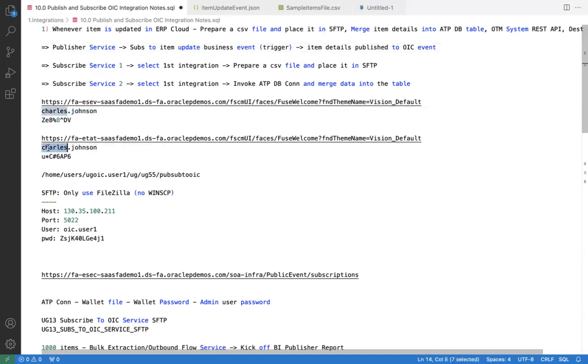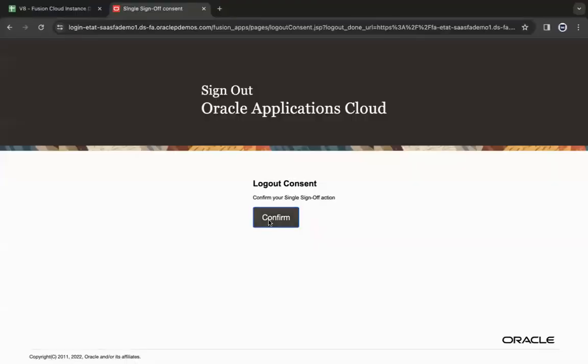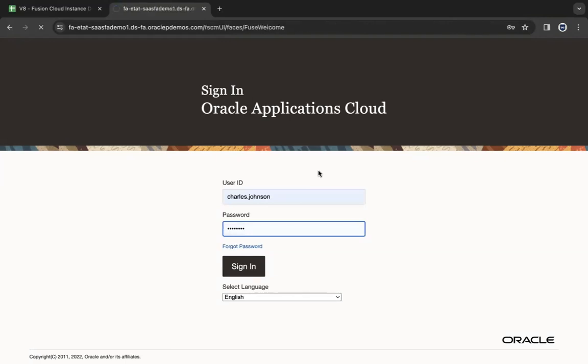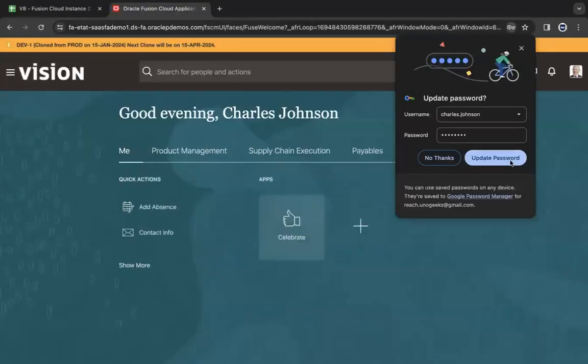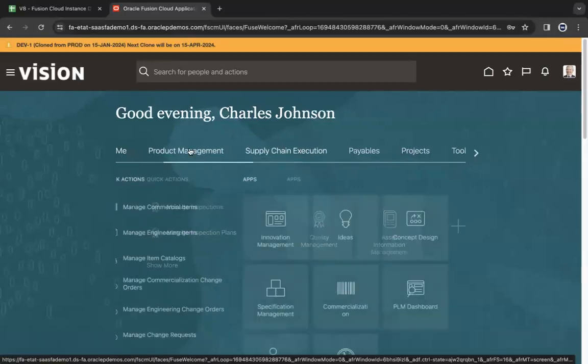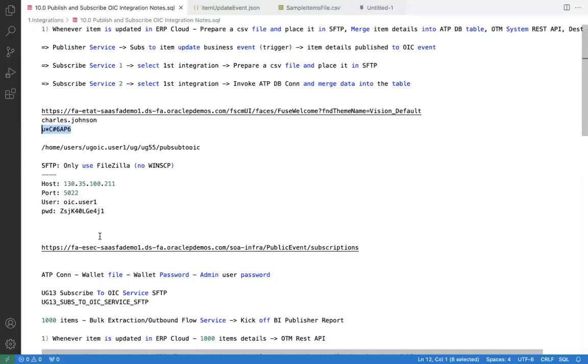Which user has access to update an item, guys? So there's one fictional user called Charles Johnson in Fusion Cloud instance. And this particular user has the required privilege to update an item. So let me log into ET80 instance as Charles Johnson. And all I have to do is update an item. I need to search for item. And update it.